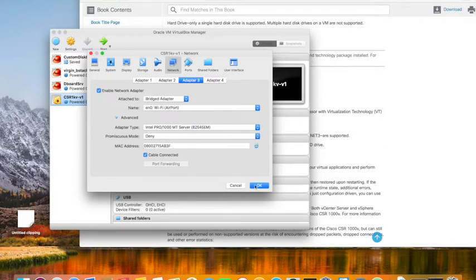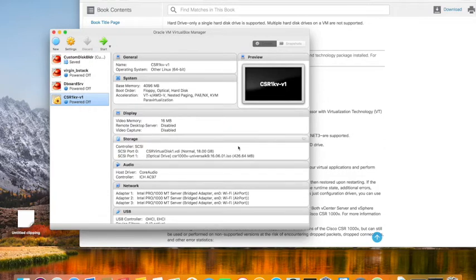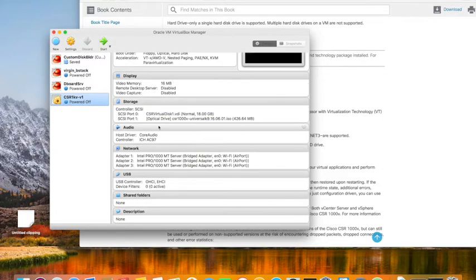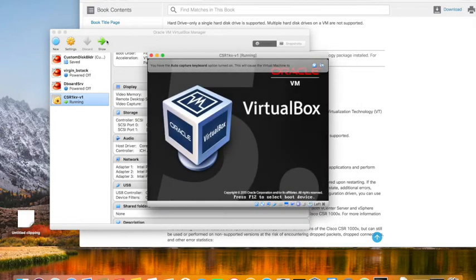And now you're configured. Once you're done doing that, here's a summary of what you have configured so far. You have 4 GB of RAM, 1 vCPU, and a SCSI controller with one port as an optical drive that has the ISO image for the CSR1000v, and the virtual hard drive, as well as 3 network adapters. All right, we're good to go. So let's hit start and see what happens.